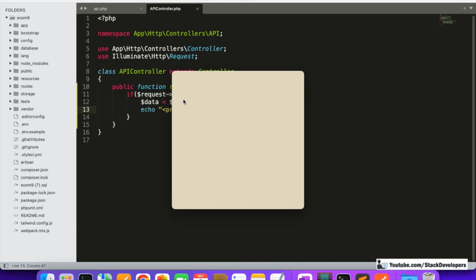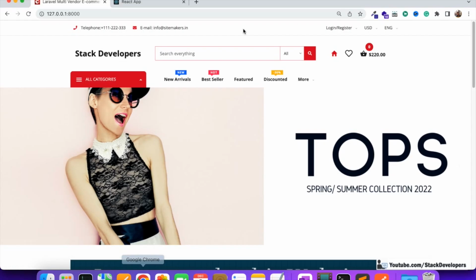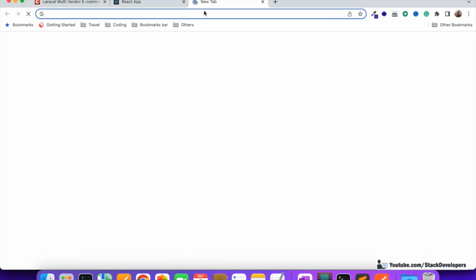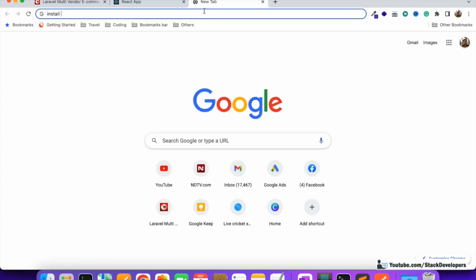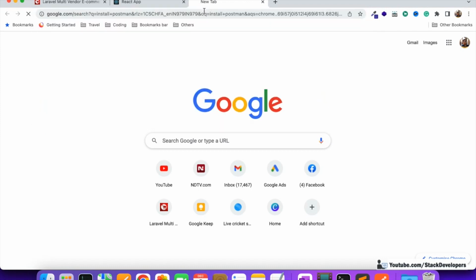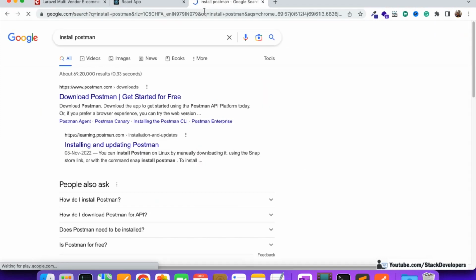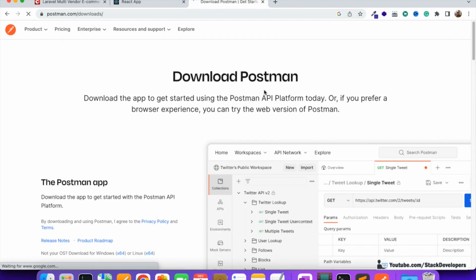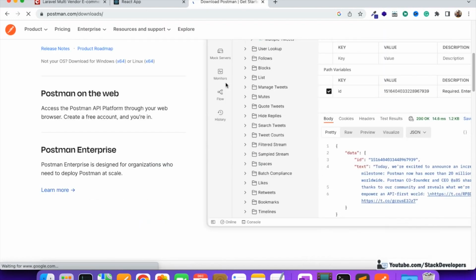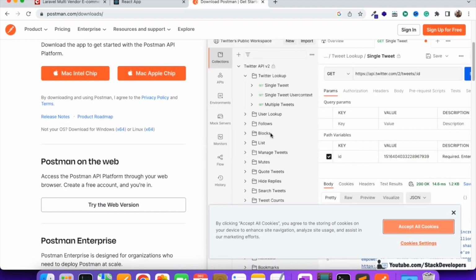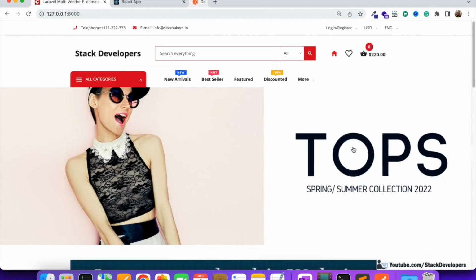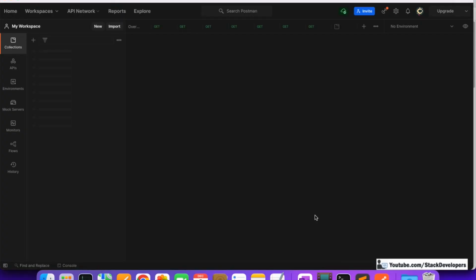If you don't know about Postman, then please install it. You can install Postman for your Windows or Mac for running and testing APIs. You can open this website to install Postman at your end. You can install it either for Mac or for Windows. It is really a very good tool for testing APIs.